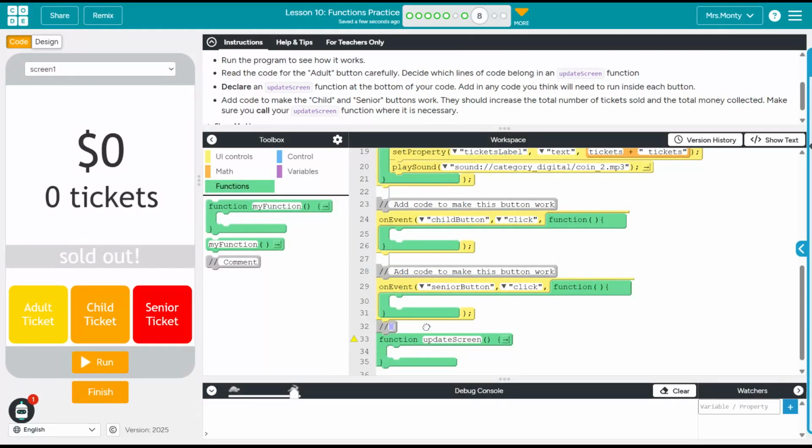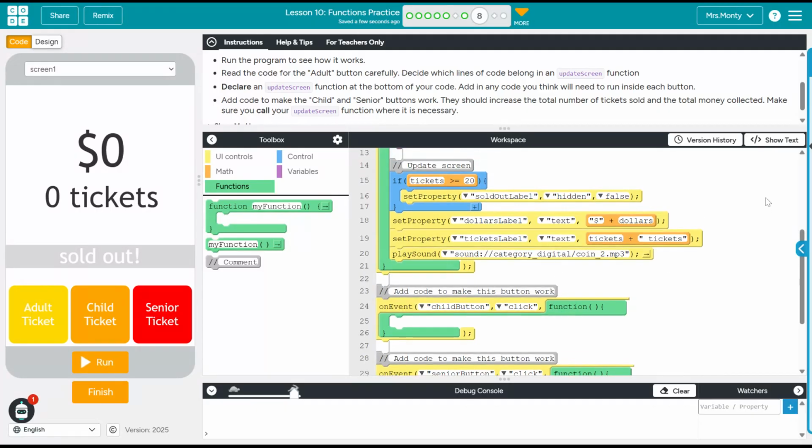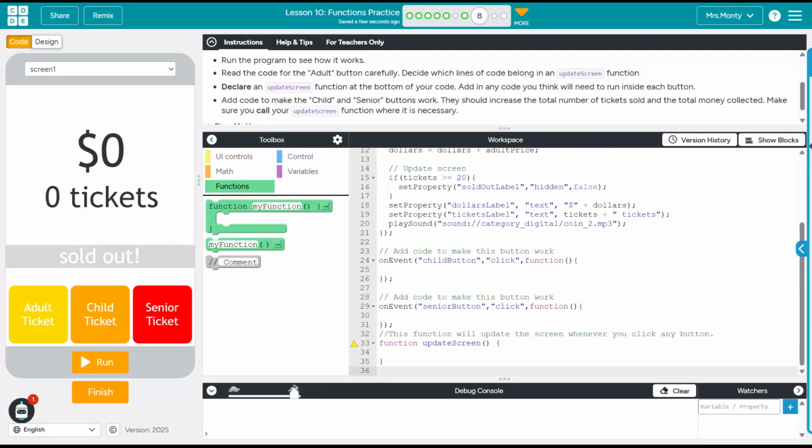And I'm going to put in a comment that says this function will update the screen whenever you click any button. Okay, so that's what this function is doing. And then I think the easiest way, I'm going to switch to text mode to make it a little easier to copy and paste. And I'm going to copy line 15 all the way through line 20, right?